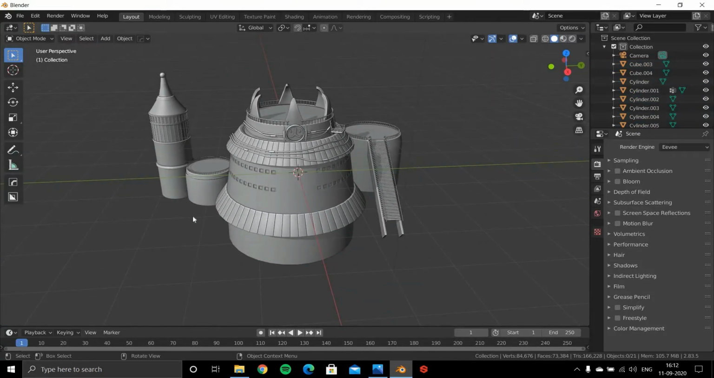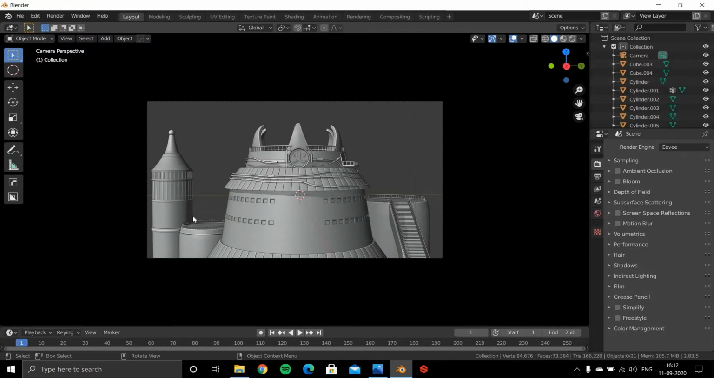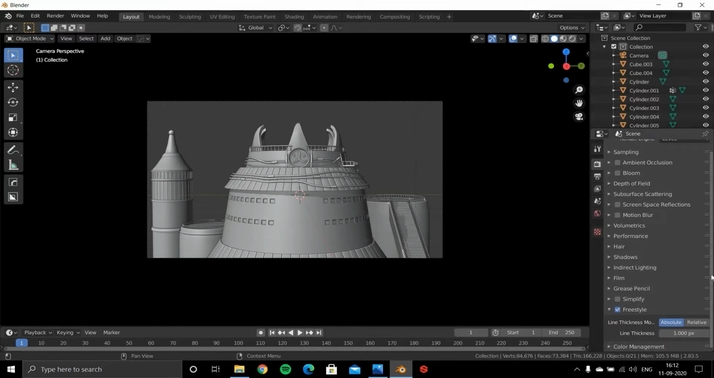So let's get started. After you have created your geometry and modeling process and set up your shot, we can go into the render settings and enable this freestyle option. We actually don't have to worry about how we want the lighting to look, because this freestyle mode of render won't take lighting into account. So enable freestyle and set the line thickness mode to absolute.